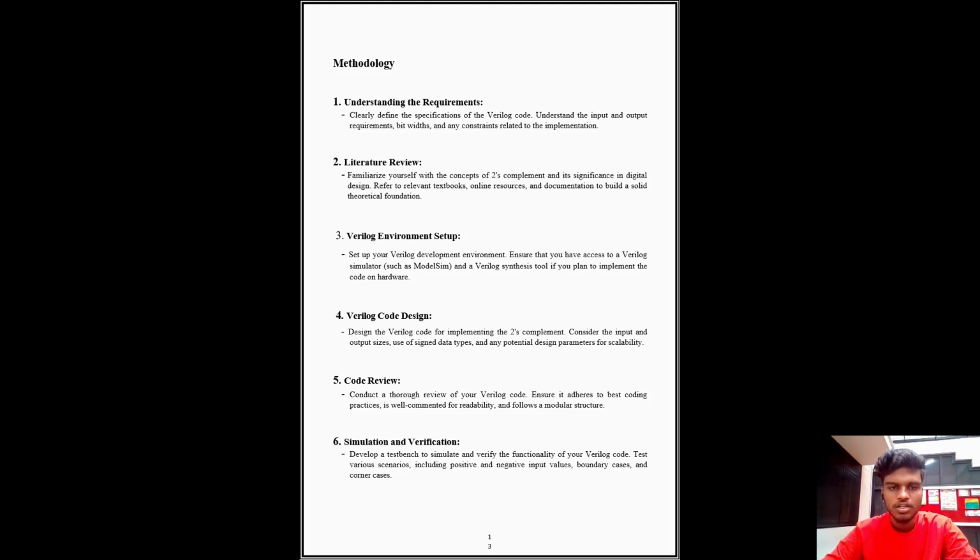Verilog code design. Design the Verilog code implementation of two's complement. Consider input and output sizes, use of appropriate data types, and any potential design parameters for scalability.